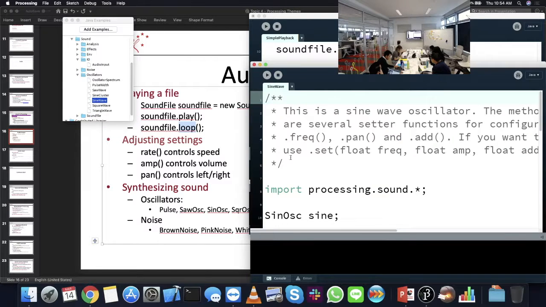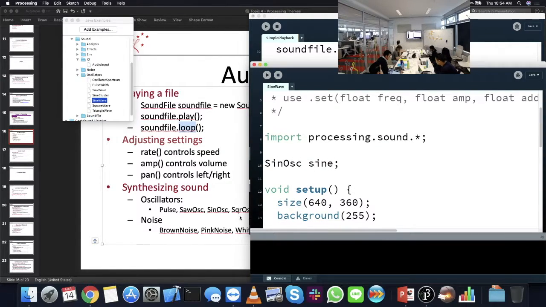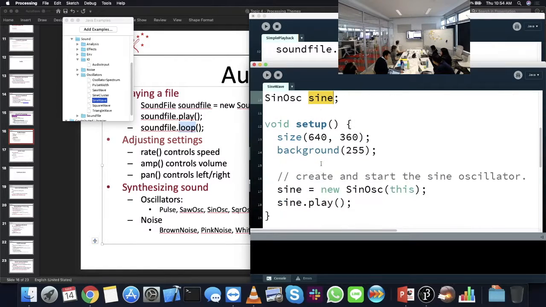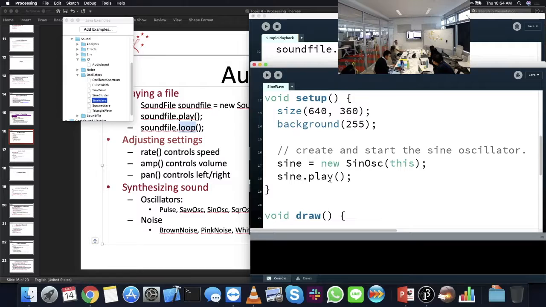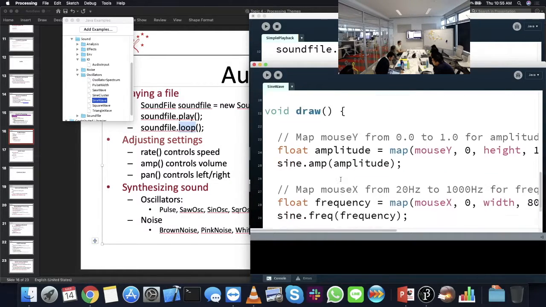So if I open sine wave and we have a look at this, you'll see most of these oscillators have some name OSC, the oscillator. In this case it's a sine wave or a sine oscillator. We've set that to a new sine oscillator, again passing in this, and we just call play. We don't need to call a loop on oscillators because they effectively are just one wave anyway. So if we played it, it would be over almost instantaneously. So we call play, and that will keep playing it.